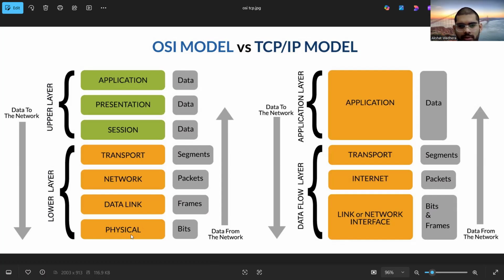The final layer is the physical layer where the actual bits are transferred, because as we know, computers use bits to transfer messages. So it is where the actual transfer happens, for example, in the form of wires, etc. So yeah, this is how data is actually transferred.